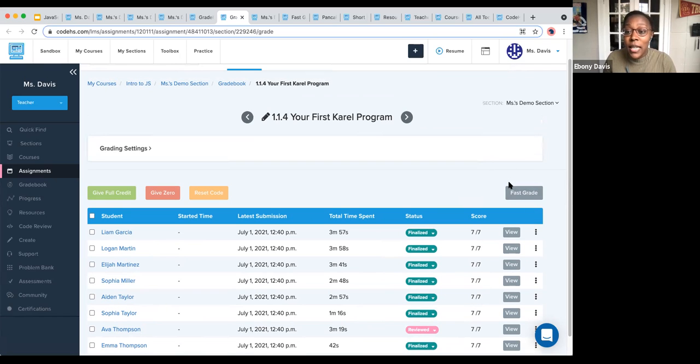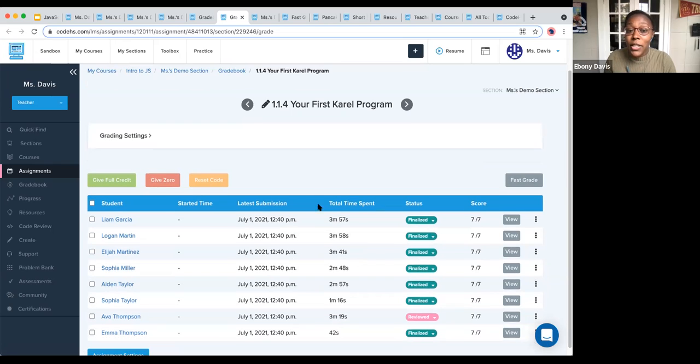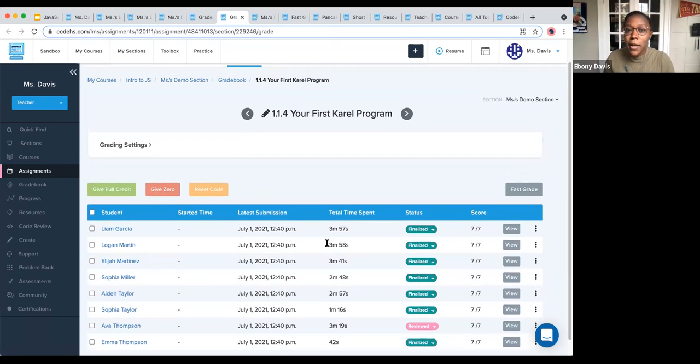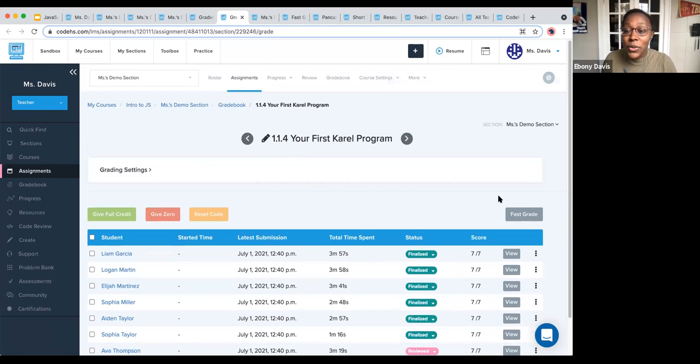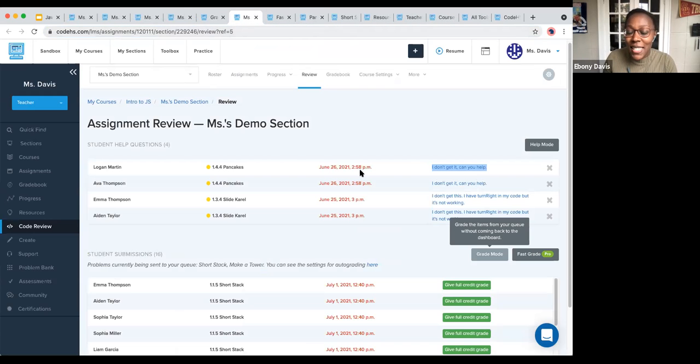If you're using FastGrade, you're going to be able to quickly grade all of the submissions for just this assignment only, which is very helpful. If you get used to seeing the answers and you know what you're expecting, it's helpful to go through all of the student submissions for this at once. Another way to get to FastGrade is in our review page. In this top navigation, you can choose review, or on the side navigation, you can choose code review. Once you choose that, you'll be taken to a page that looks like this.